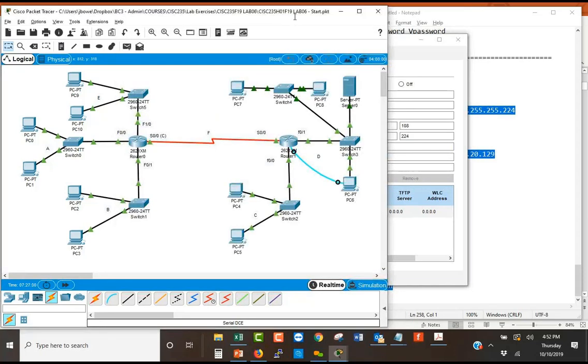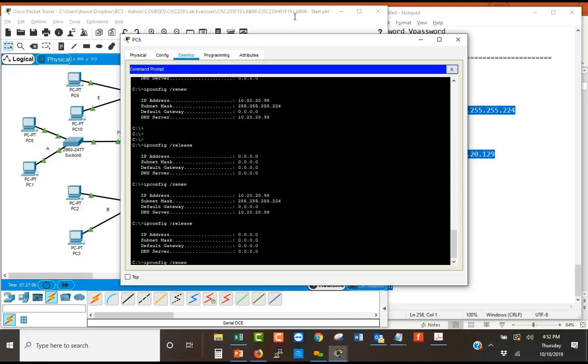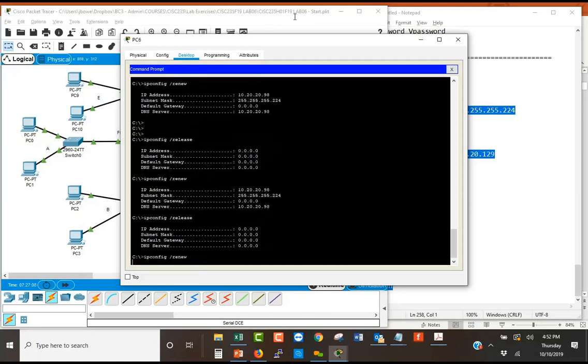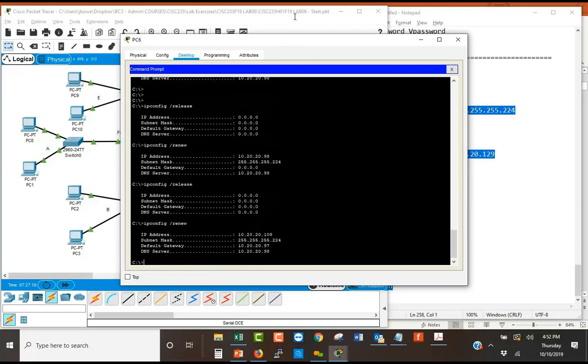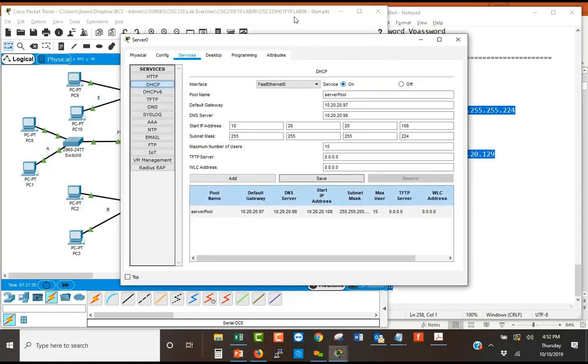All right, now let's try it. Release, renew. There we go. So I don't know, there might be something going on with the DHCP function within the server. But that's how we configure DHCP within the server, okay?